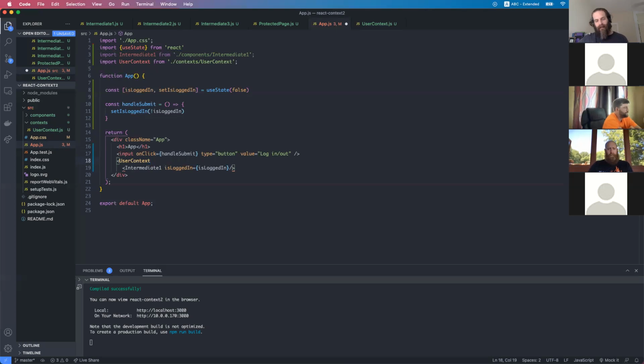If you're doing class-based components, you have to explicitly wrap whatever consumer in a consumer component. If you're using hooks, then you can just call the function. So it's simpler if you use hooks, but this part is the same for both. So you have the provider, and this is built in.